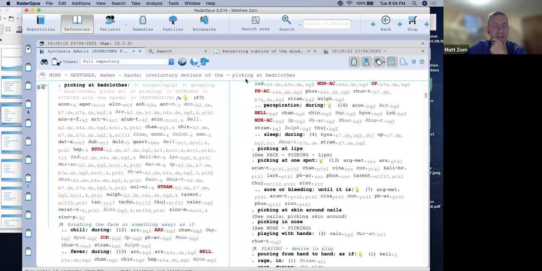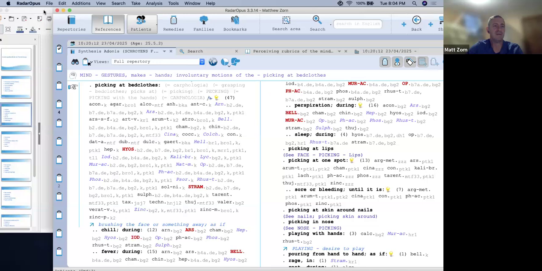Involuntary motion of the hands, picking at the bedclothes. So they could be picking at the bedclothes, they could be picking at the blankets, doesn't really matter. They could be constantly picking at the couch that they're lying on, or the pillow that they've got their head on. And you've got a bunch of remedies there. What's interesting is that stramonium and hyoscyamus are both in the Solanaceae family, and they're both grade 3s. So picking at bedclothes.